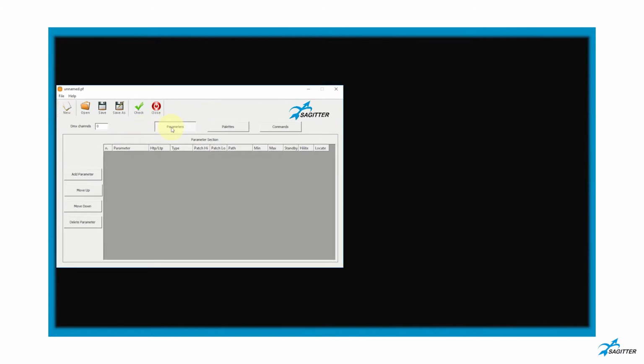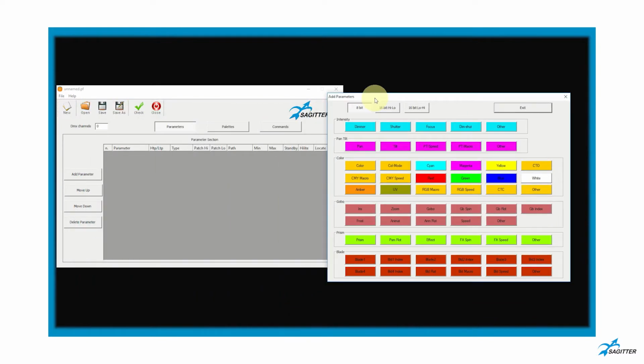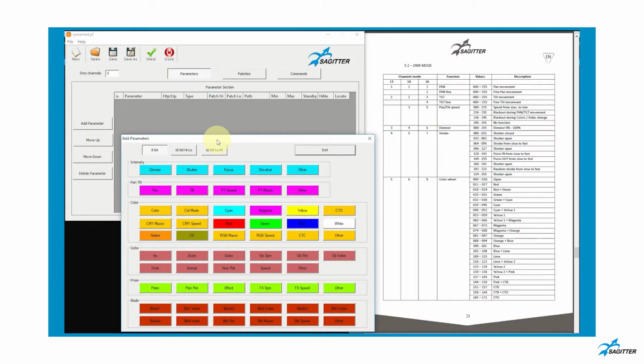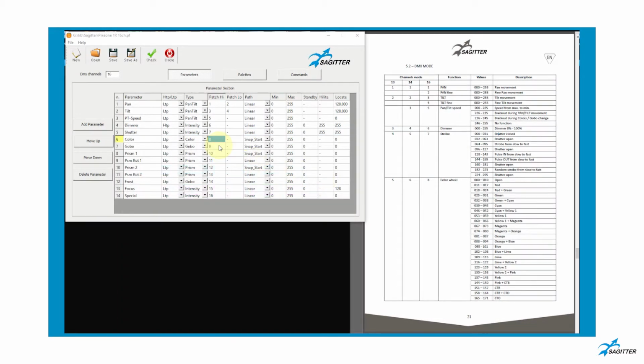Click on Parameters, Add Parameters, and choose from the different types of channels available. In case of parameters with 16-bit resolution, such as pan and tilt, select the 16-bit option before adding the channel. Once completed, press Exit and proceed to assign the correct channels to the parameters, keeping in mind the channel list shown in the projector manual.